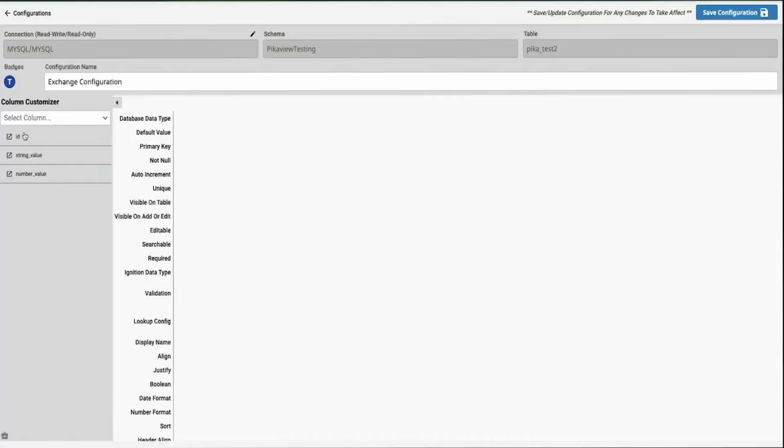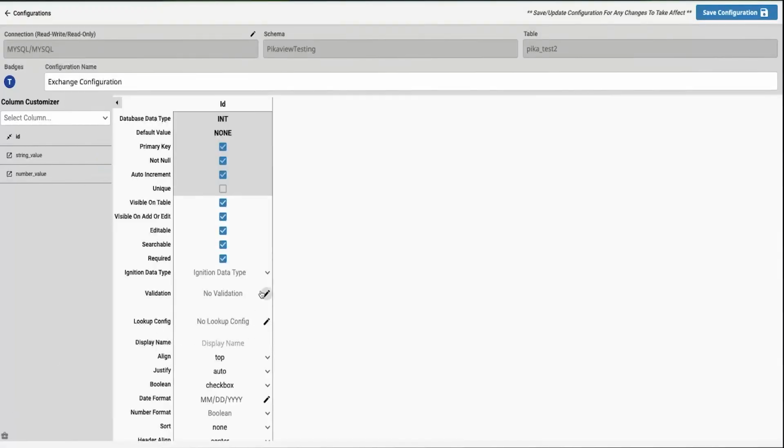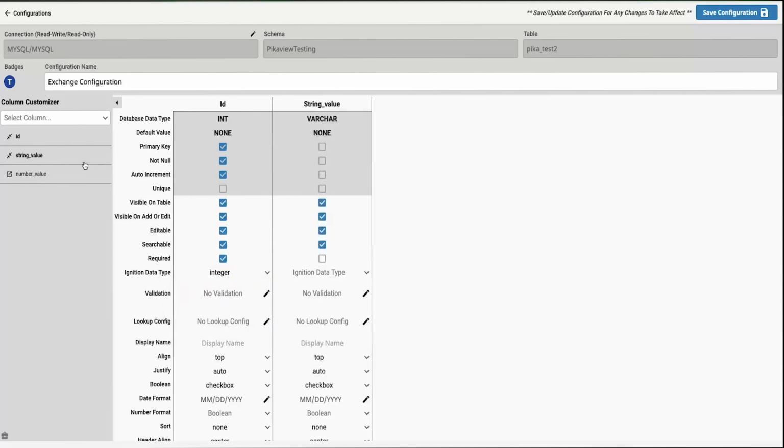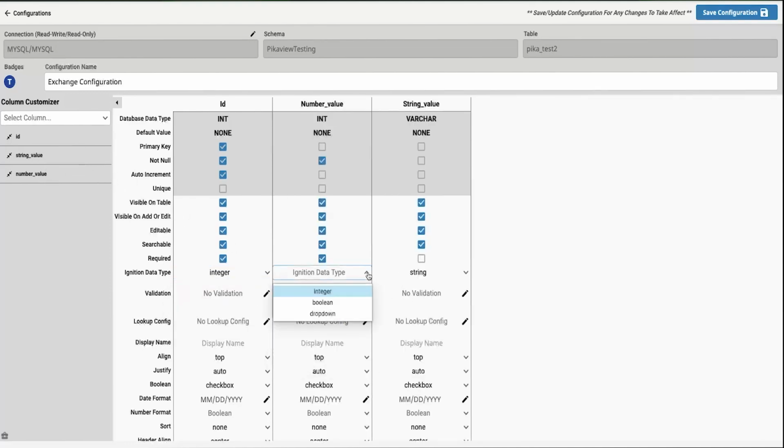Pikaview configurations can control column display order, display name, and even add data validation rules, just to name a few. Once the object is configured, all you need to do is press save and your object configuration is ready to be accessed.